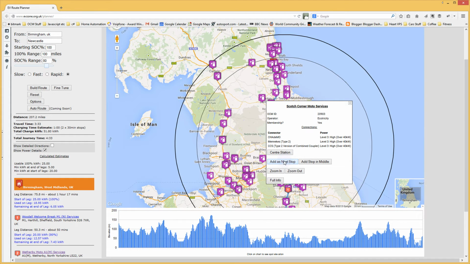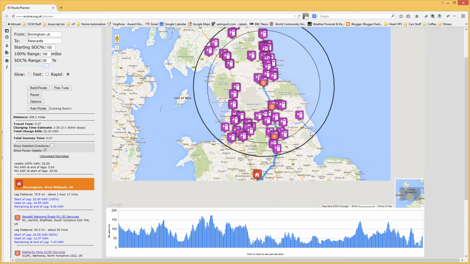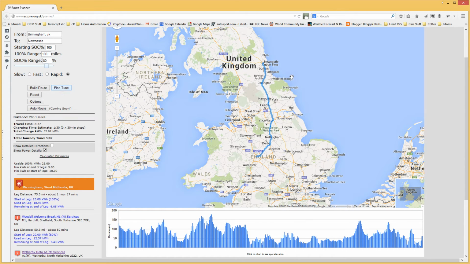I can zoom into Scotch Corner, and I've added Scotch Corner as my final stop. So I'm going to hit the fine tune button to get rid of the rings and the charging stations, and you can see that I've got 3 stops en route.